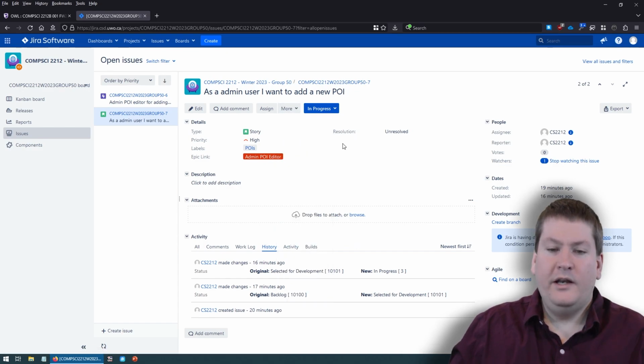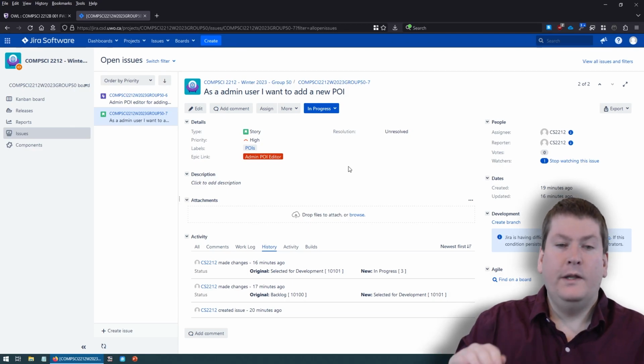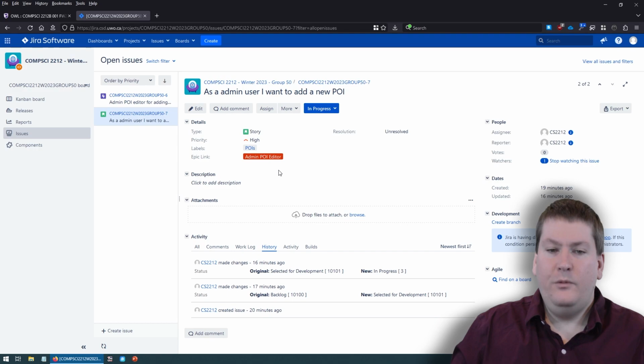And this is great when you want to have multiple developers working on something, but Jira only allows each developer to be assigned a single task. So what you can do is, if we want another developer working on as an admin user, I want to add a new POI, we can break it up into multiple subtasks.